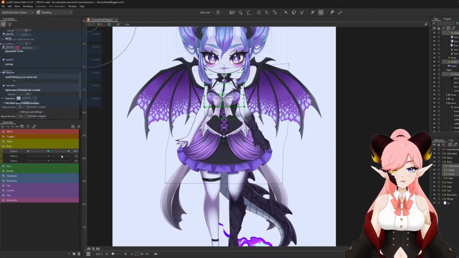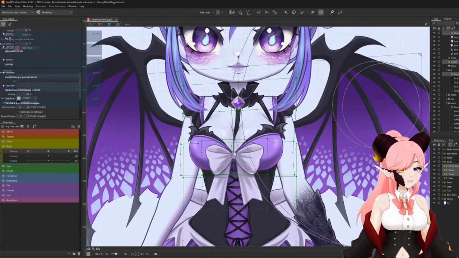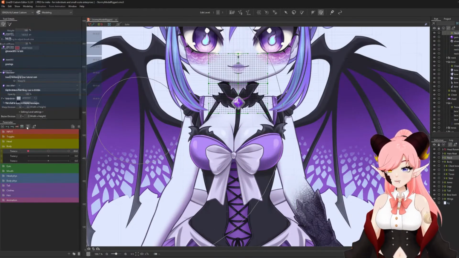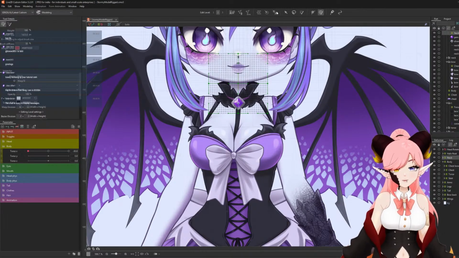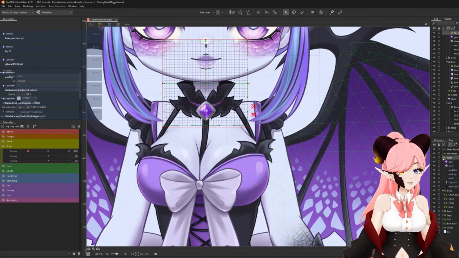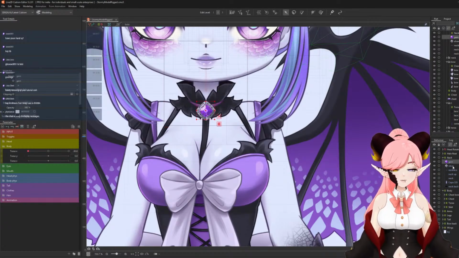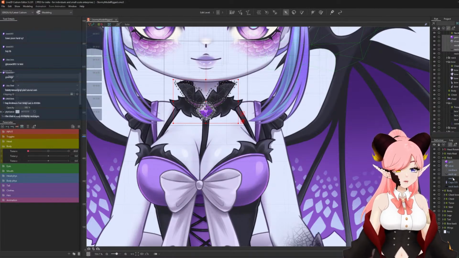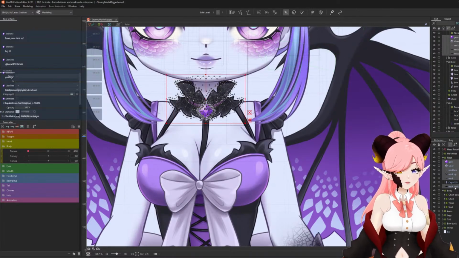Okay, so we got a good rotation going here. So now I want to take the neck. Let's see if that's bound to anything. It is not, which means we can freely do things with that. But I think I just want to take what's on the neck rather than the neck itself.